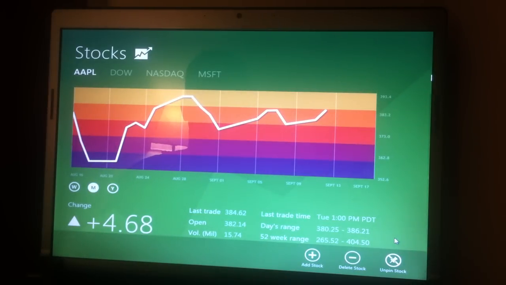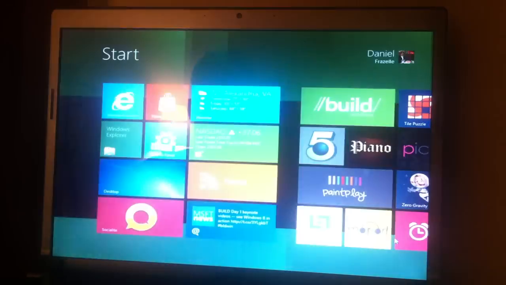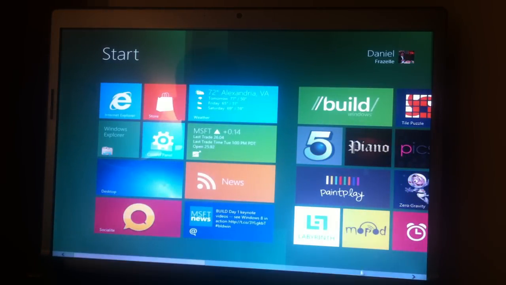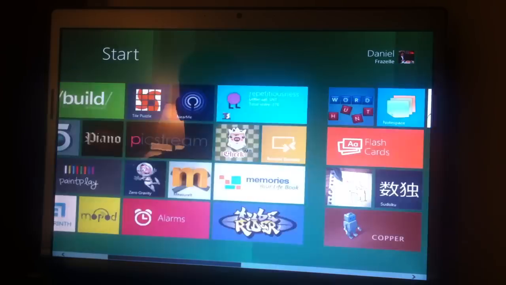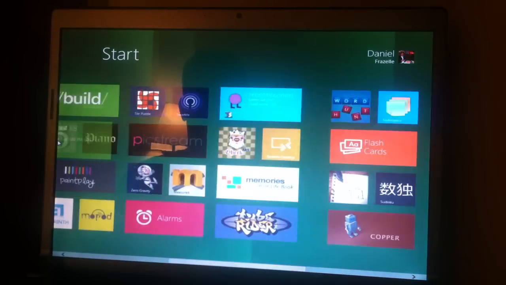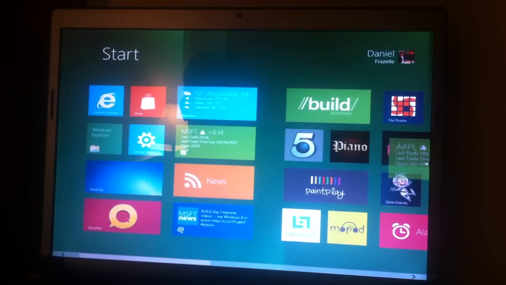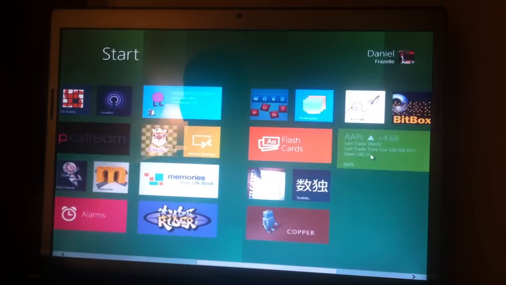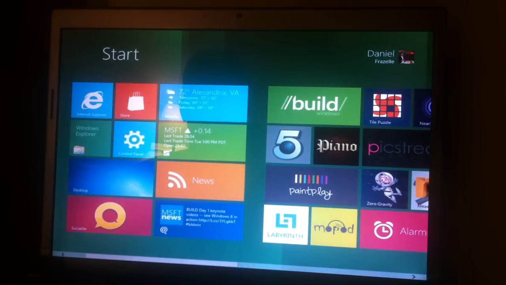and it didn't actually do anything visually. But I'm assuming that if I go back out to the start menu and scroll to the end, there you go. So I could move that around if I wanted to. Not a whole lot going on there.